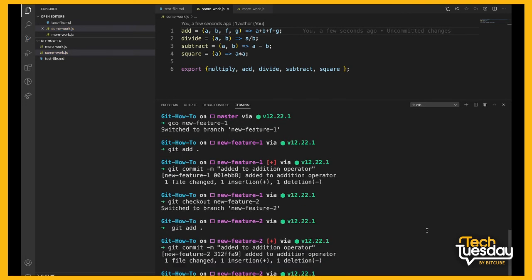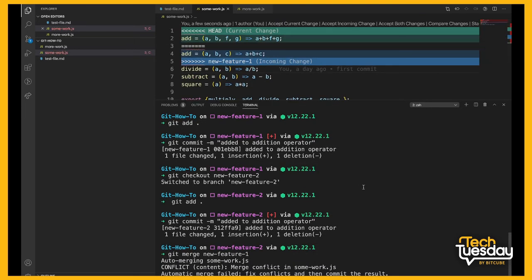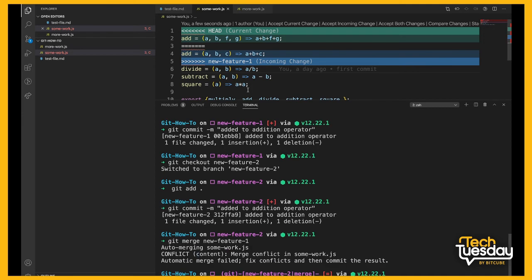Now let's say in the new future branch somebody did other work that I also want to have in my branch. I would then proceed to merge that new future 1 branch with this one. Now as you can see, immediately there's a conflict.